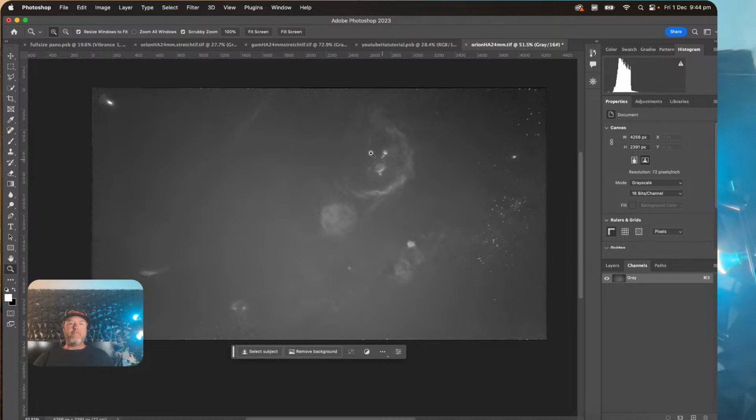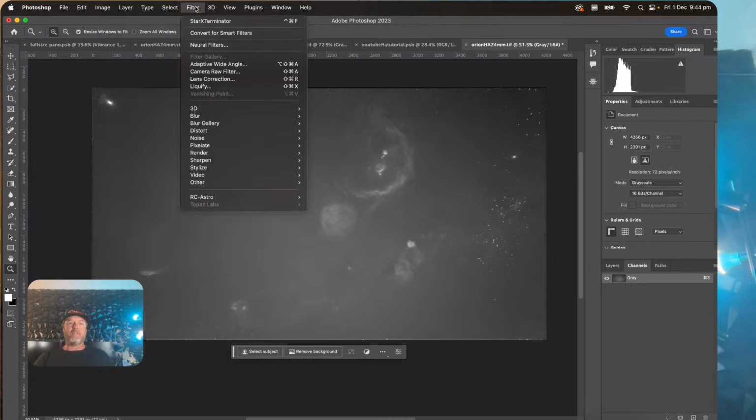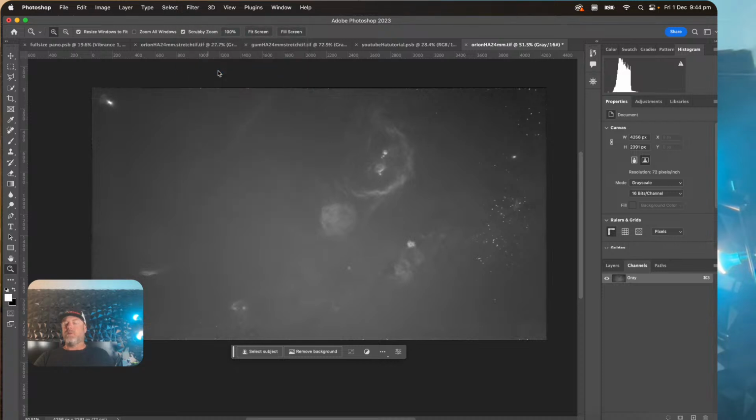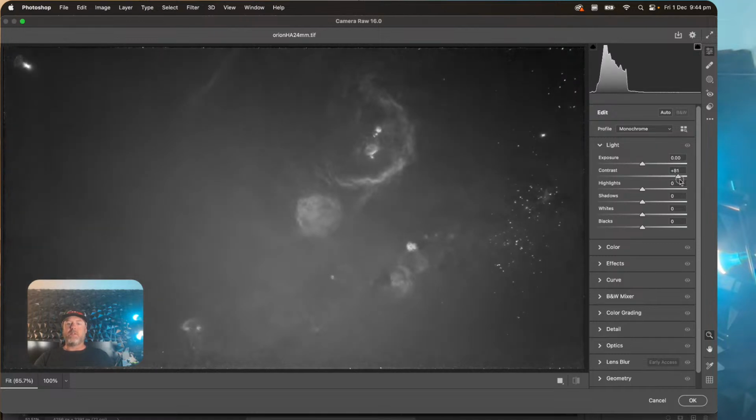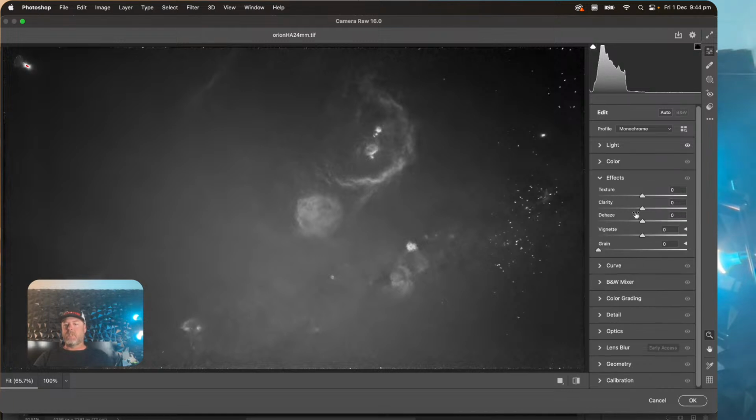So the way I do that is a few ways. Camera Raw filter is a pretty good way to do it. You can add some contrast, and you'll see as I go through this, the background will get darker, and then all the nebulosity will get whiter. So that's the whole idea here, is to try and separate the nebulosity from the background. And clarity normally works pretty well at showing where that fine structure is.